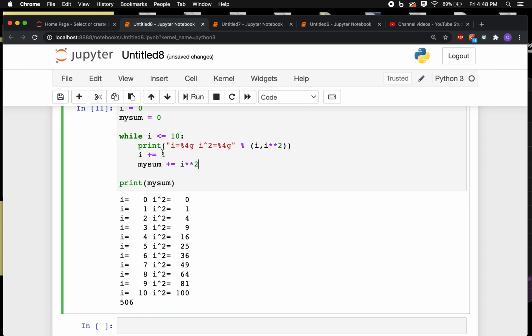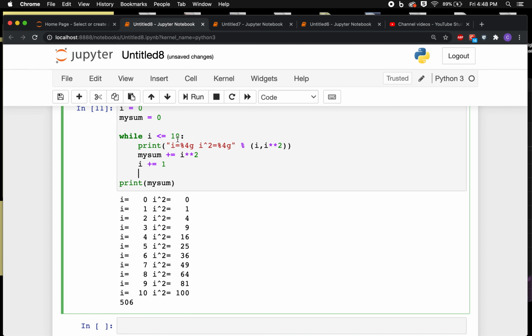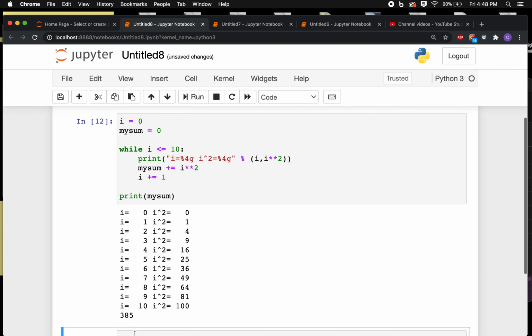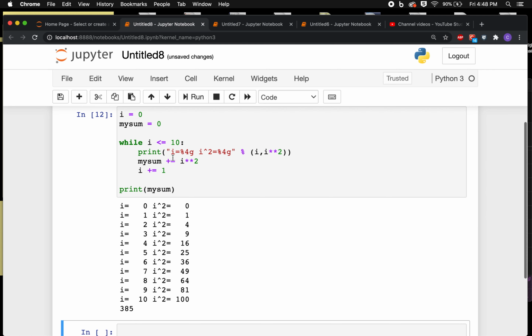Let me come back up here. Sorry about the mistake. If I do it before I increment, so here we have i is equal to 0, I sum it. And now when I run it, I'm going to get 385, which will be the sum. So this is a very common task with while loops.